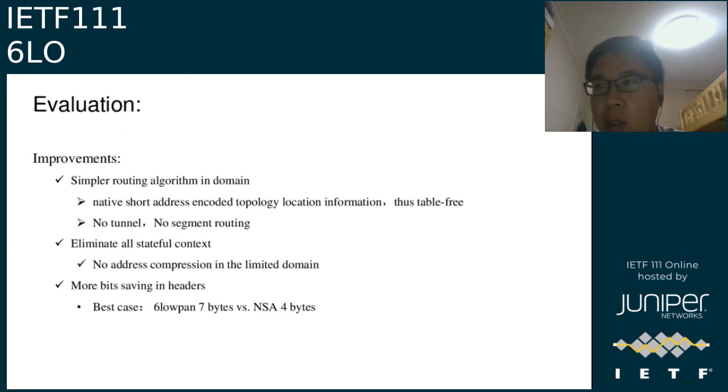So above all, we can achieve some improvements, including simpler routing, eliminating context, and saving more bits in headers. So this is what I mentioned, the improving room.